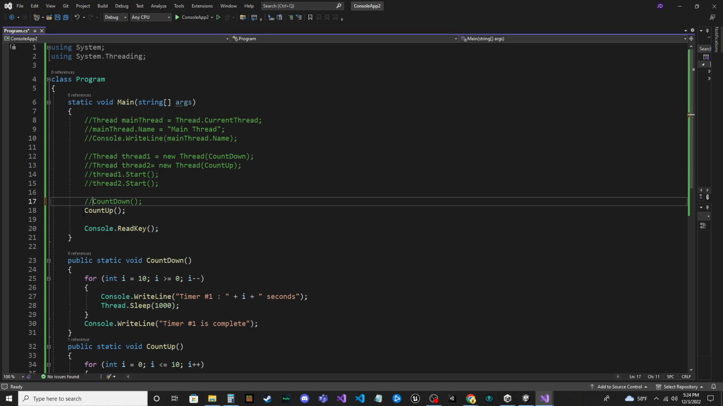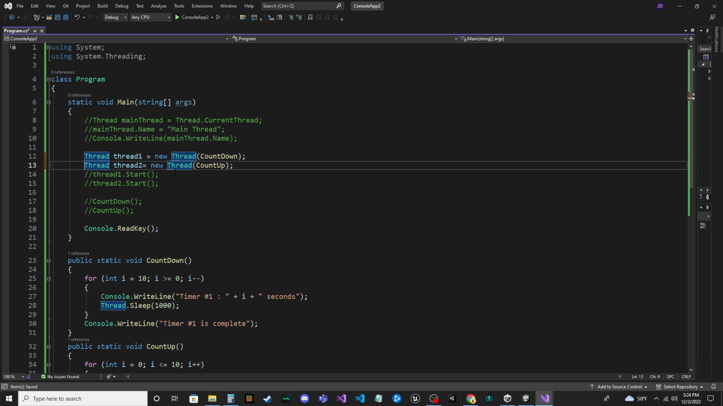So, in order to access the threads, you have to use the namespace System.Threading, and first you need to create an instance of the thread. So I have here two threads, thread 1 and thread 2, and I created and instantiated them with the functions countdown and count up inside of them.